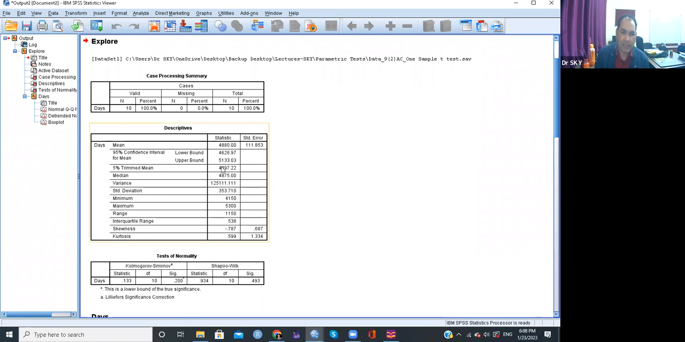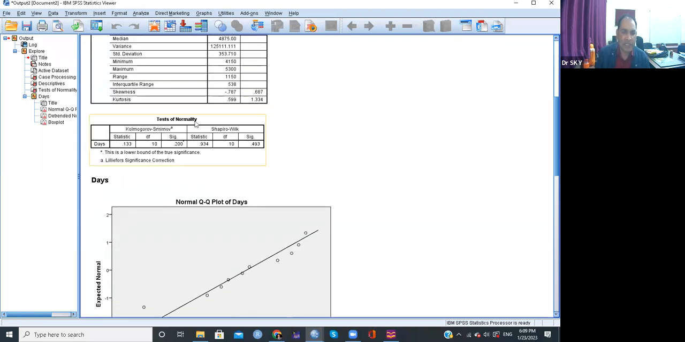And you can see this is the 5% trimmed mean, if we are trimming 5% on either side of the data. And this is the median, variance, standard deviation, minimum, maximum, range, interquartile range, skewness, and kurtosis. All features of the distribution are given here. But we'll see here whether the data is normal or not.